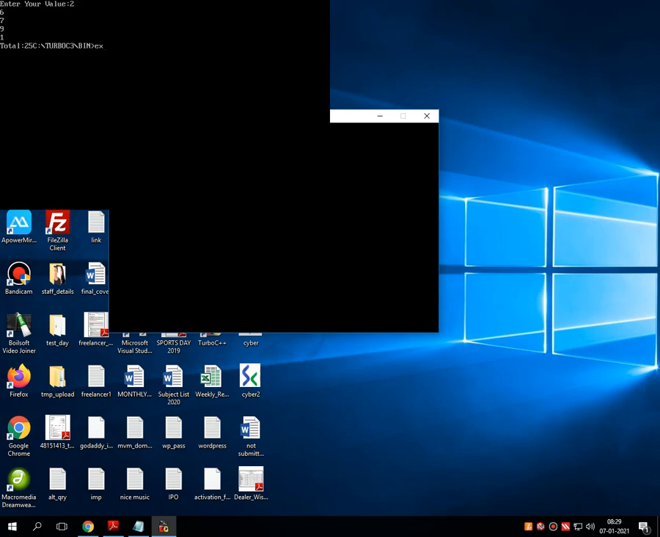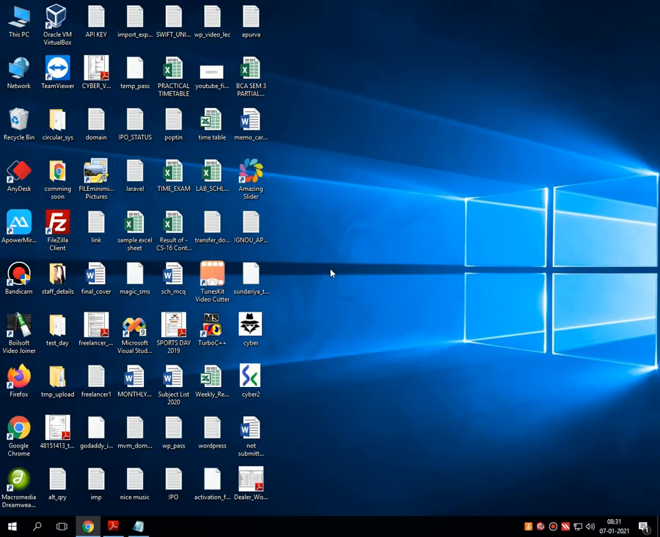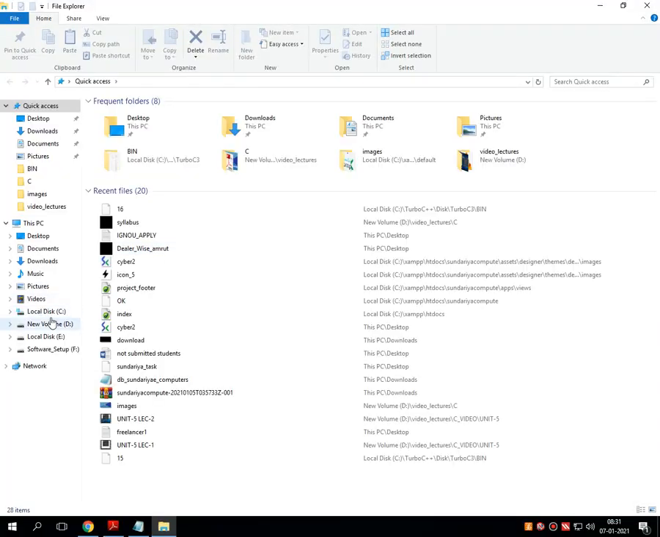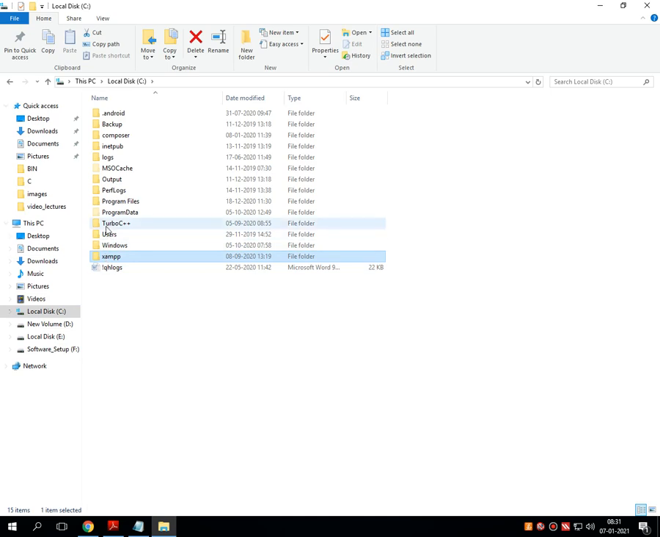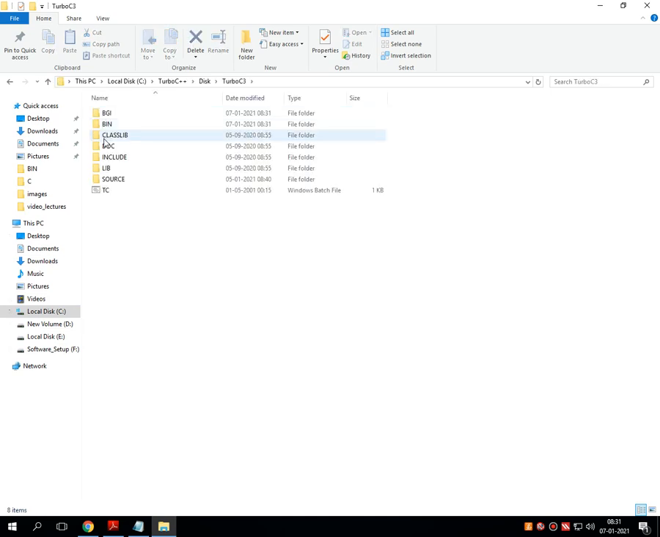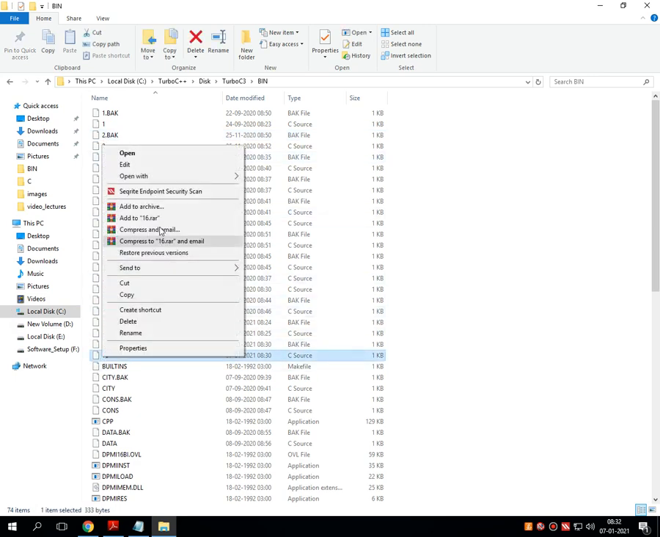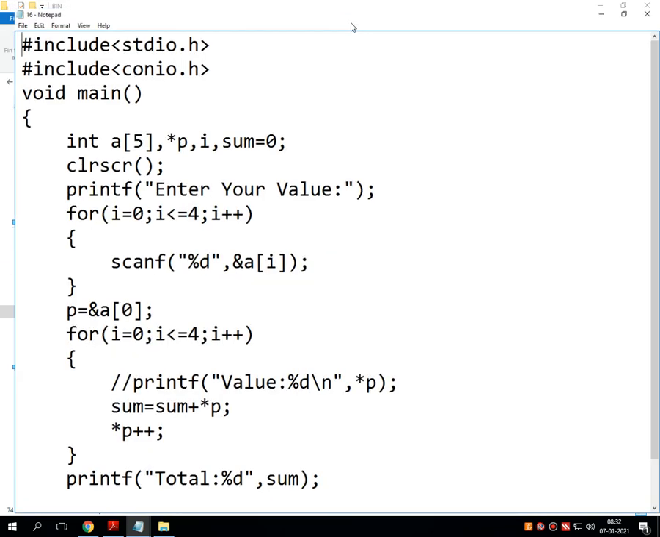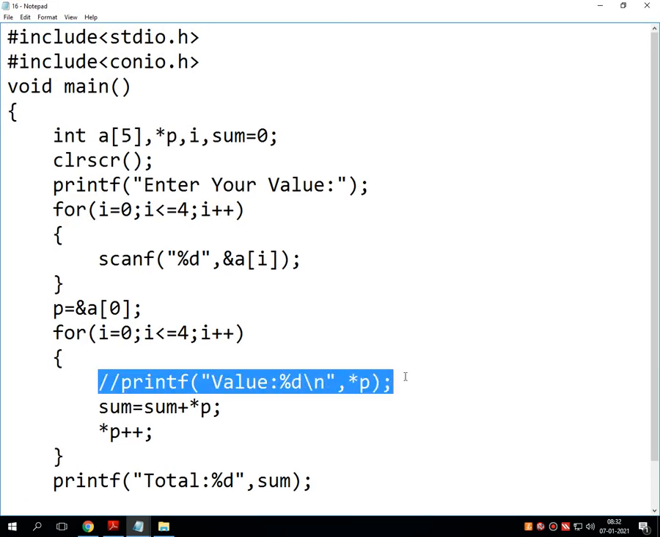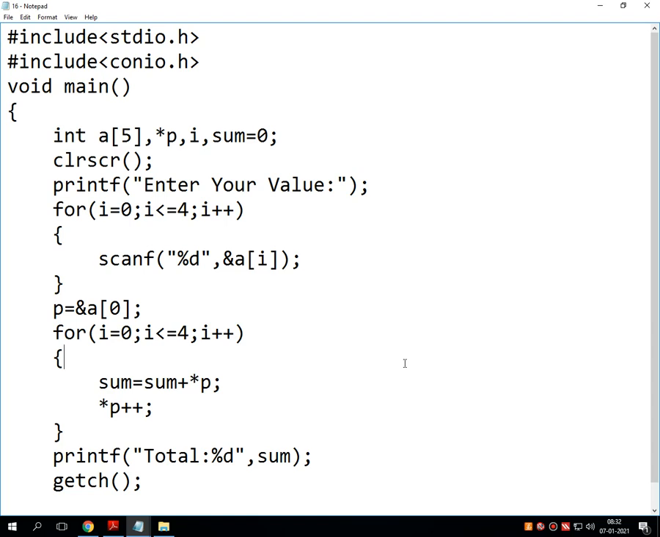So what is the functionality of this particular program? The functionality of this particular program is, first it will store any 5 values, and then it will print the sum of all that 5 values onto the screen. So write down the definition of this particular program. Write a program which store any 5 values into the one dimensional array and print the sum of all 5 values using pointer.